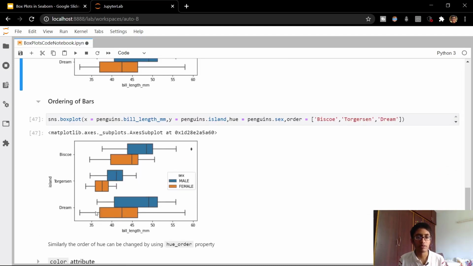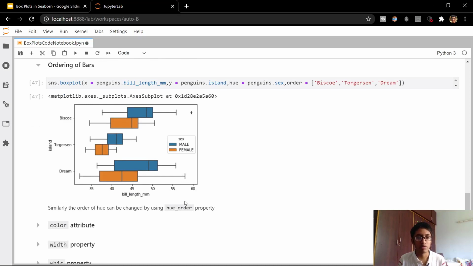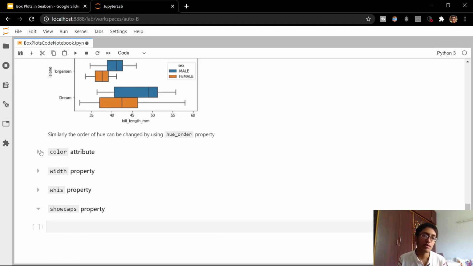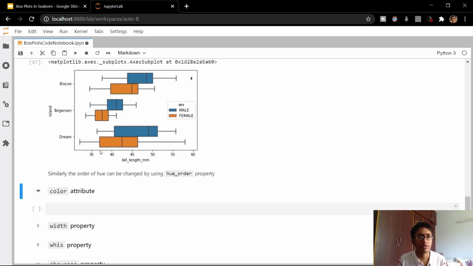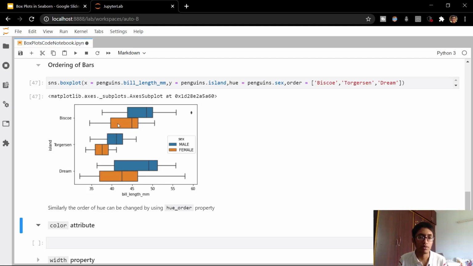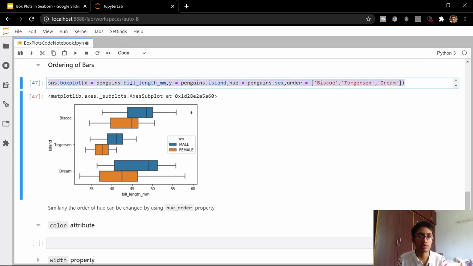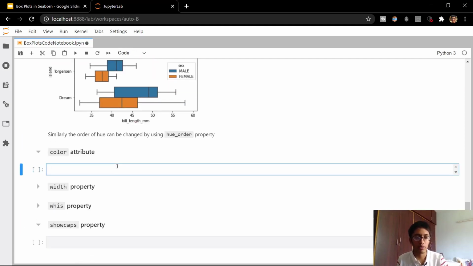Similarly, the order of the hue, which here we have specified as sex, can also be changed using the hue order property. Since this is very similar to the order property itself, I'm not going to code this. And you can also change the color of the boxes to a particular color which you want using the color attribute. We have also done this in the bar plots video as well.